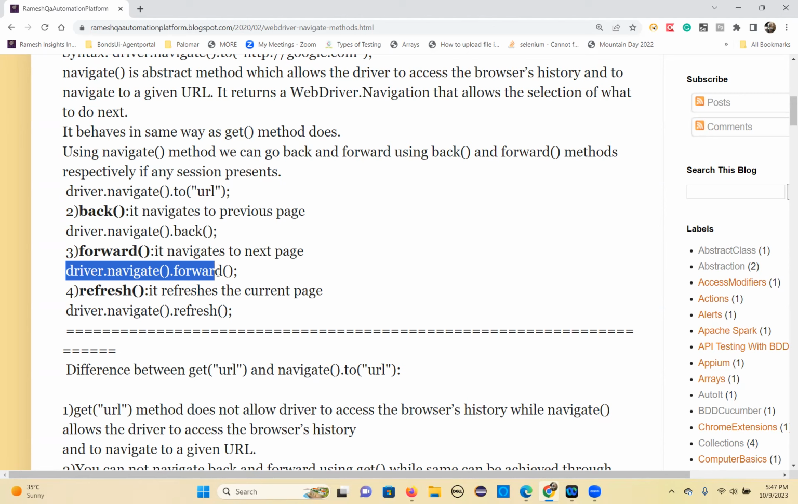See, driver is an object reference variable. It's not a method, it's a reference of an object, a reference variable. So that is the navigation methods.